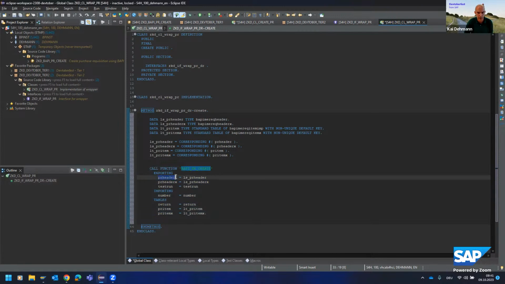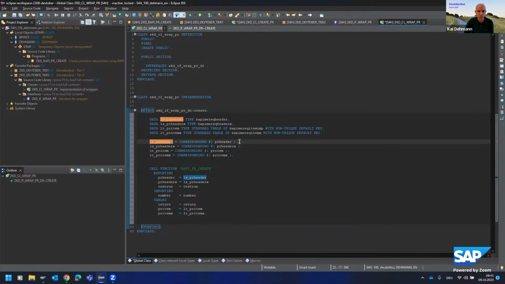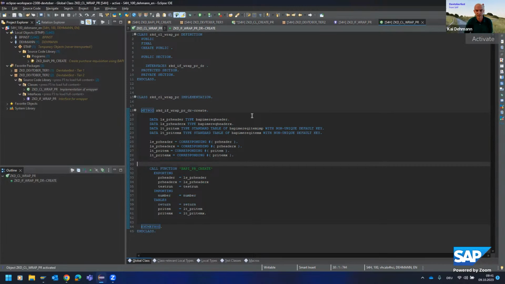Here we need to provide the actual header structure of the BAPI. So I declare this here. Same is for the control structure. I declare this for the items as well. And then I take the importing parameter that I have simplified. I see here the importing parameters are those that I've defined in the interface. So I do a move corresponding to move this to the larger structures. And I can activate. All right, that's the implementation.